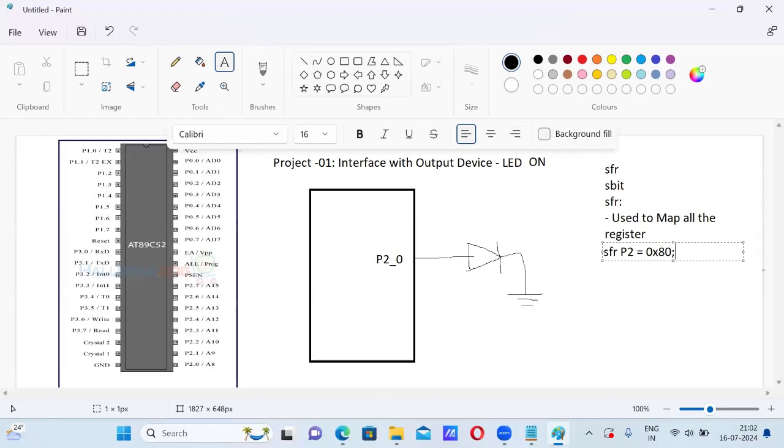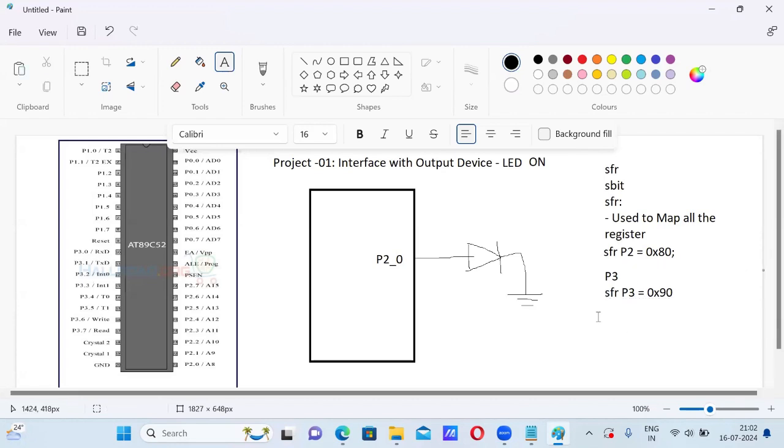What is hexadecimal format? What is binary format? If I tell all these things, it will not finish the class. So I'm representing in hexadecimal. In the same way, suppose you want to use the P3 register. You can write SFR P3 equal to some address, you can assign 0x90. Clear? That is the use case of SFR.